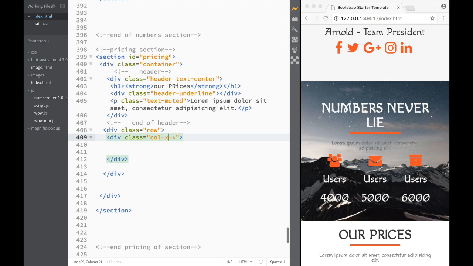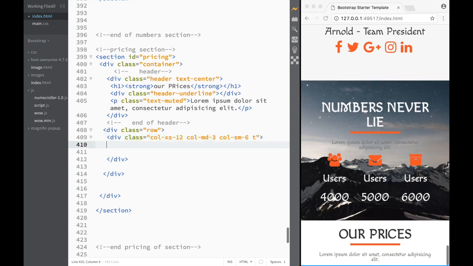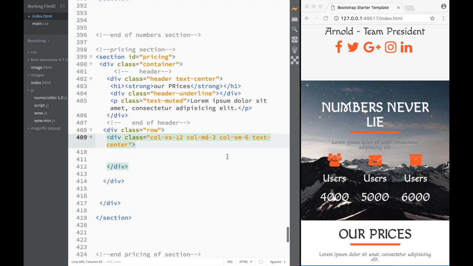First thing, we would say that this is going to span 12 columns on an extra small screen. Then this is going to be a column medium spanning 3 columns on a medium screen, so 25%. And over here, this is going to span 50% on a small screen. And we're just going to add text center, which is a generic Bootstrap class.